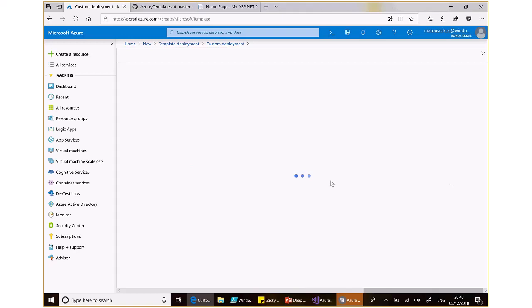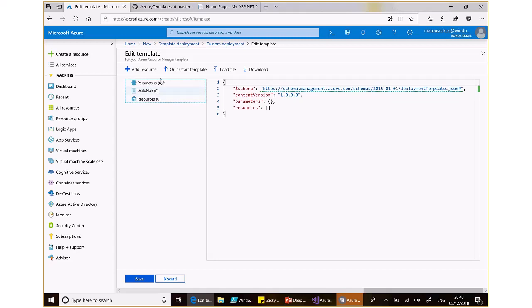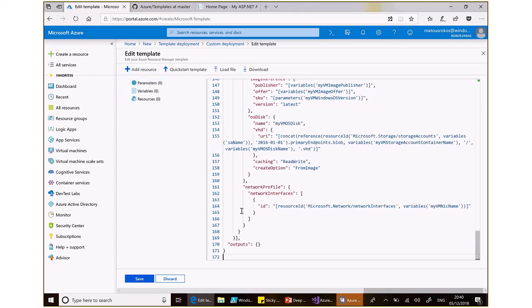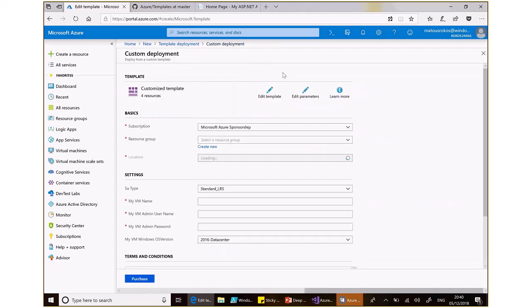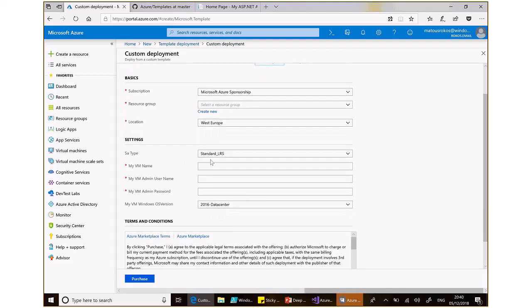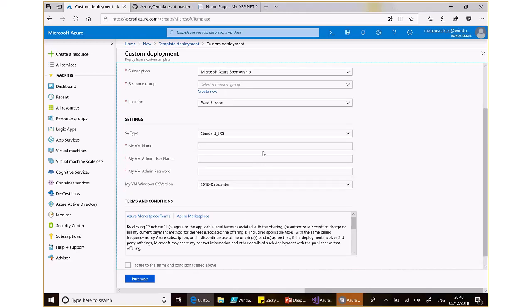Now you can see that this editor is very similar to the one that we've seen in Visual Studio. They basically try to keep it unified. You again have some helper here in terms of adding more resources, but I'm just going to paste all of that. In a while you will see that it creates the whole same structure as I had in Visual Studio. I can save it. And again, in this section, it offers me exactly the same parameters, including my default 2016 Datacenter server and basically all the parameters that I wanted to have.